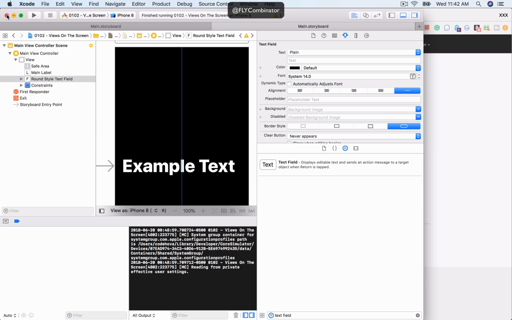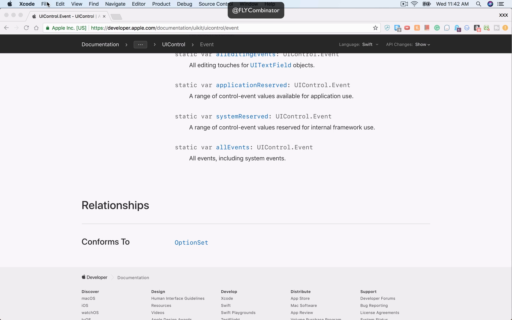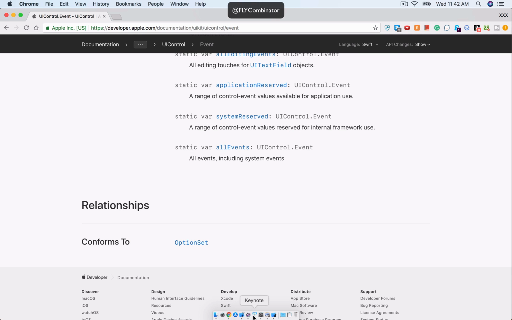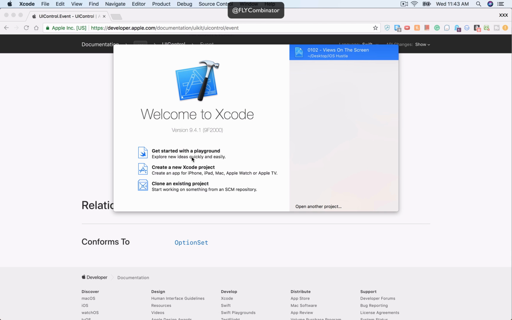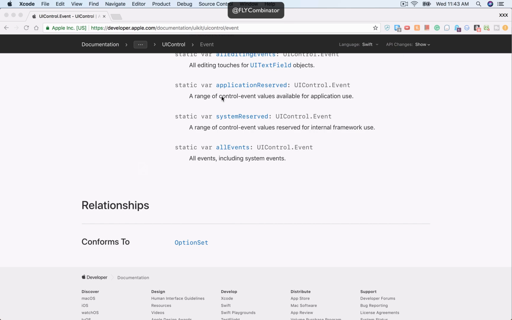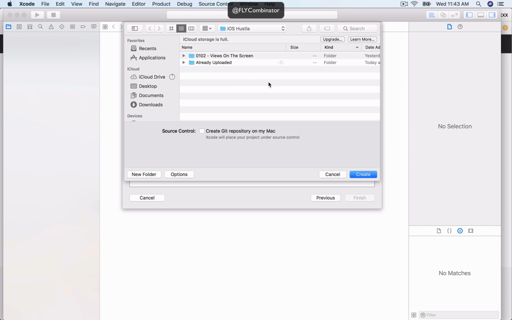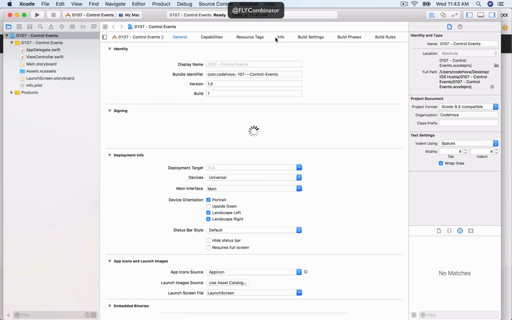So we have this old project. Let's just shut it down. Just for practice's sake, I don't even know what number we're at, but we're at file 0107. What we do is create a new project, single view app, 0107, and this one's going to be called control events. We're going to keep moving. Create it in the same folder that the iOS Hustla project is in.